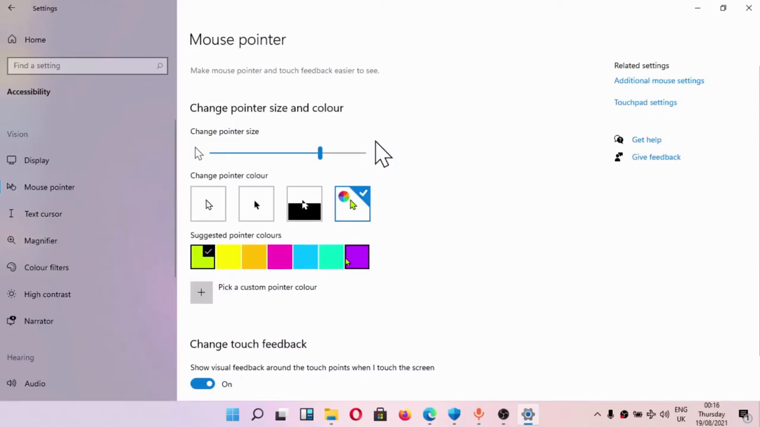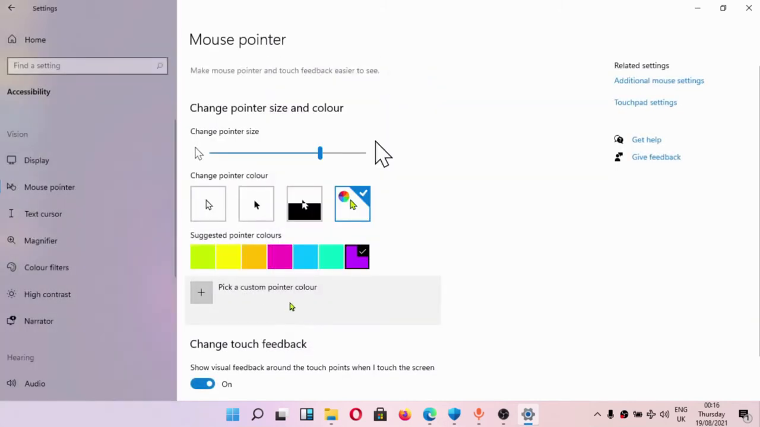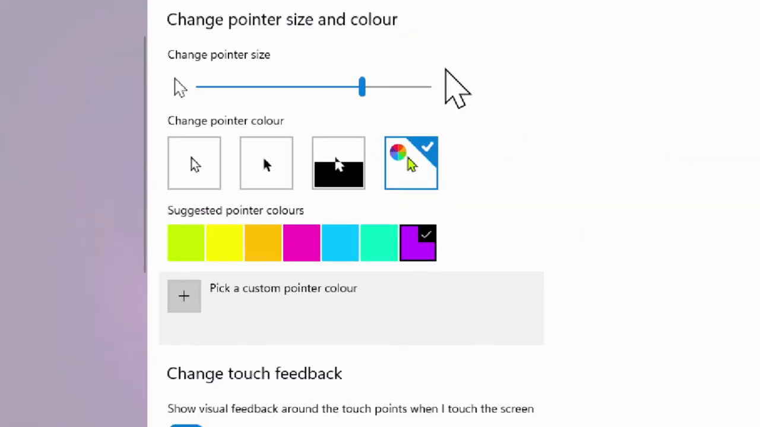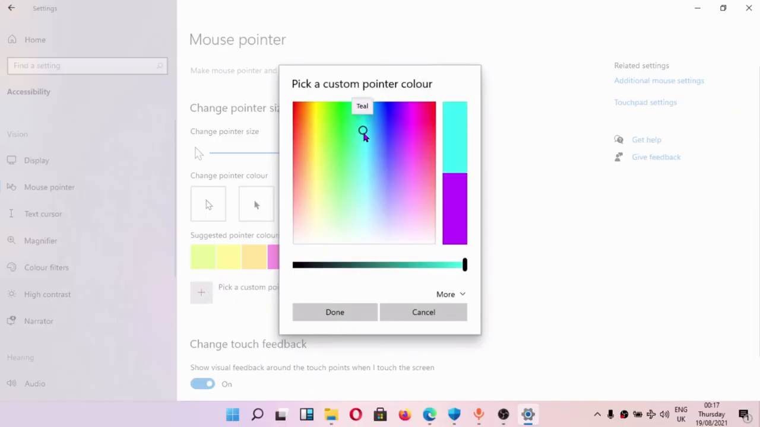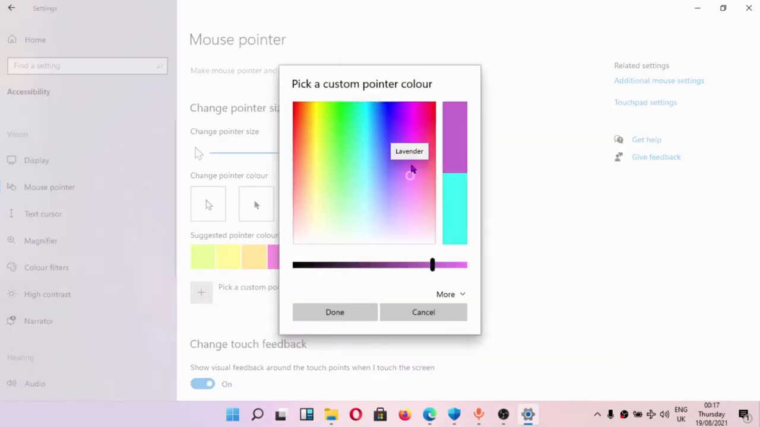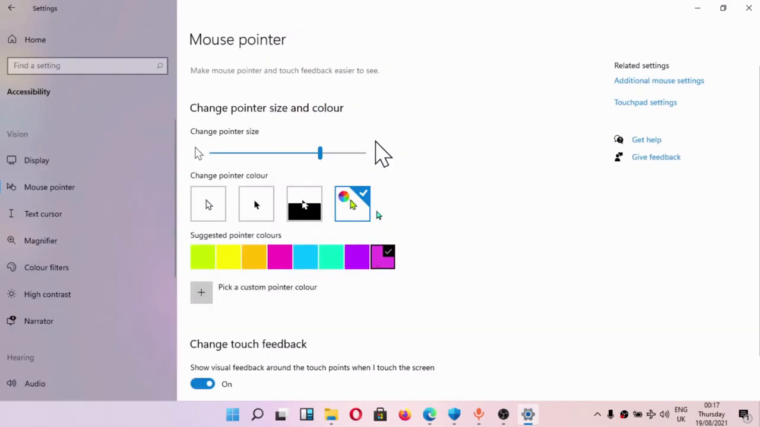Somehow it's up to you. And also you can go here and pick custom mouse pointer color. You see, it's fantastic. Choose a color. More, you can see it's a very attractive way. You can increase the red, green, blue, then done. You can apply any color.